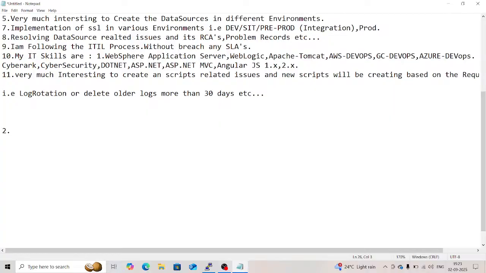Okay, next, question number two. How would you explain to a client which middleware tool is good for them, and the steps for installing IBM WebSphere Application Server?